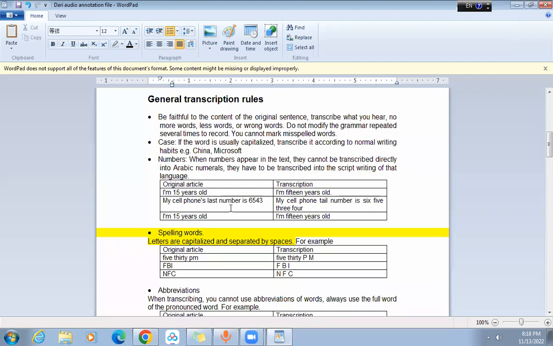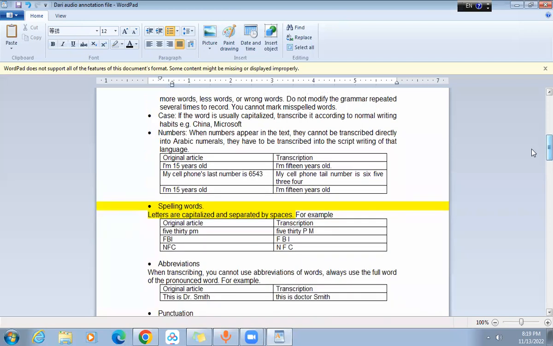My cell phone last number is 6543. My cell phone tail number is 6543. So here it's mentioned that you don't need to type the numbers in Arabic numerals. You need to transcribe the numbers into the alphanumerals. I am 15 years old.